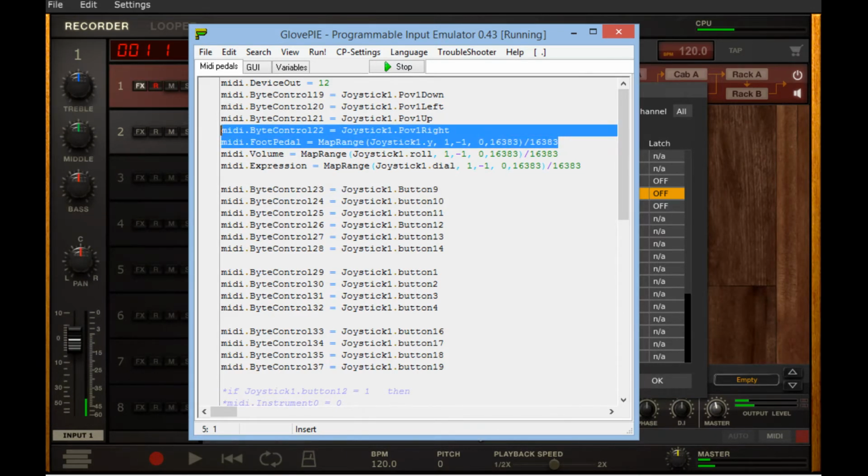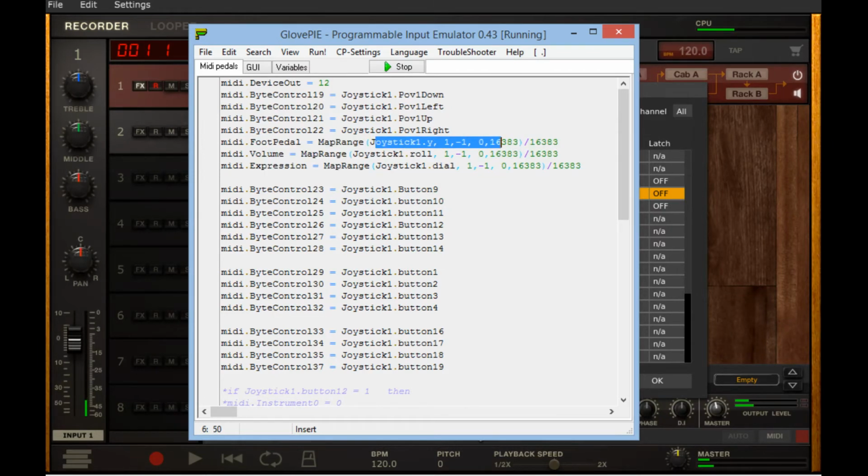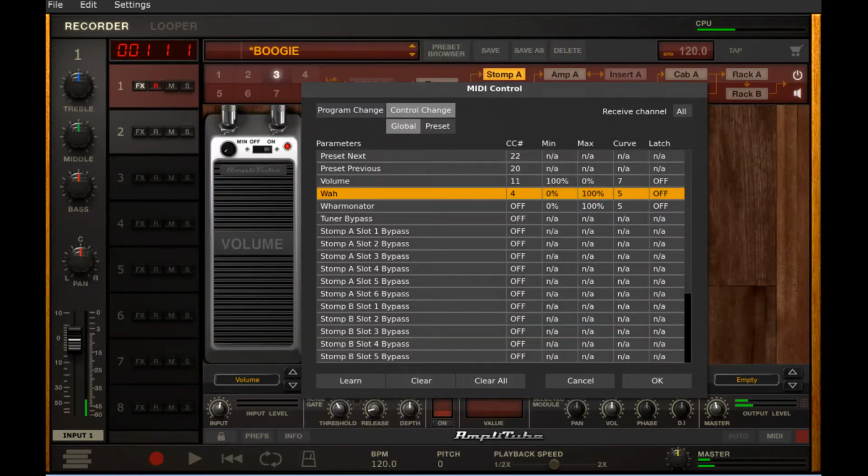So the volume pedal and the foot pedal and the expression pedal, these are actually mapped out as basically a position between 1 and 16,383. I guess that's the number of steps that are possible. But you need to convert that into a step between 0 and 127. I guess that's just a MIDI standard.